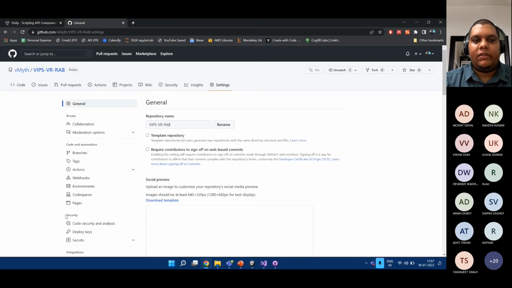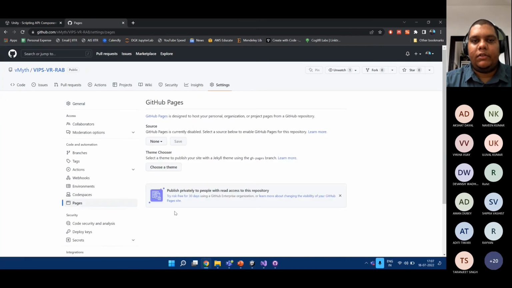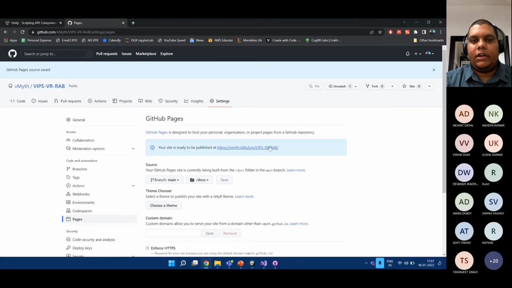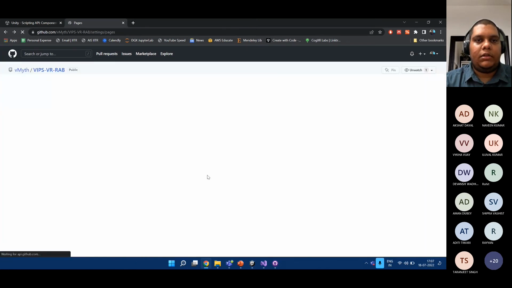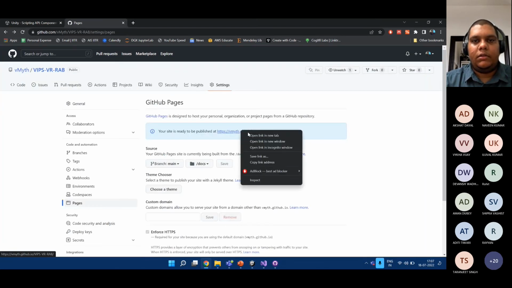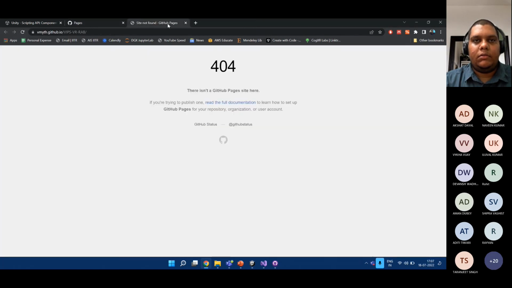There's this thing in the settings called pages. I go to pages, and GitHub Pages is disabled. I'll just choose the main branch and not the root folder, the docs folder, and save. So this will now activate GitHub Pages for me. It might take some time, but it's not activated yet.